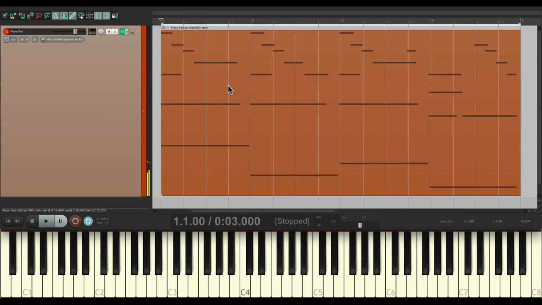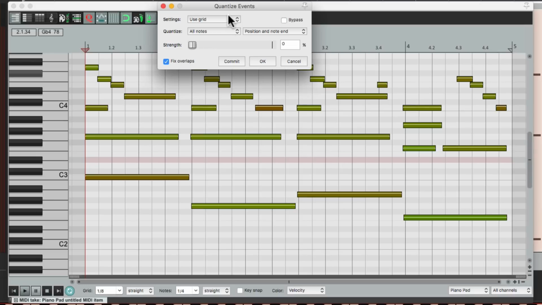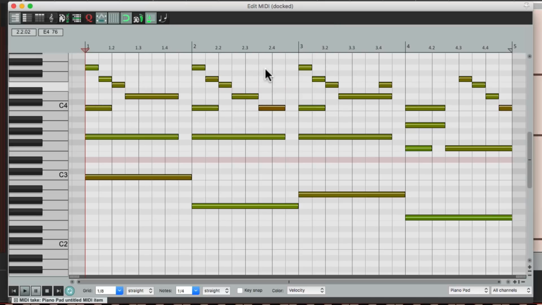So as you can tell, it's not perfect. It's not even very good, but we can fix it by quantizing it. So I'm going to double-click the MIDI item, which opens up the MIDI editor, where we could see all the notes I played. So the first thing I'm going to do is quantize it. Go up here to the Quantize button, which is hit Q, and we're going to use the grid, which is set to eighth notes, all notes, position, and note end. Hit OK, and now it sounds like this.